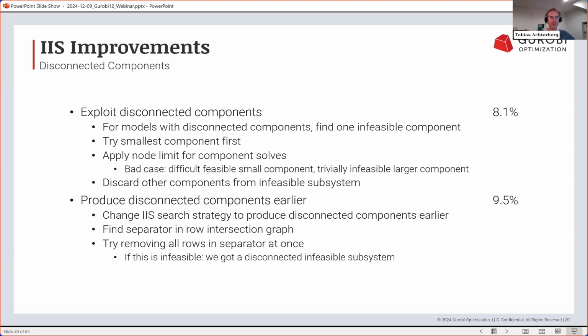It tries the smallest components first, but then it would apply some node limit for these submap solves, because we want to avoid this very bad case that can sometimes happen, that there is a small component, but it is still very difficult to decide whether it is feasible or infeasible, and then it would run quite a long time. While on the other hand, in the same problem, there could be a much larger component where infeasibility is trivial to detect. And so we want to avoid the case that we spend a lot of time in that small component without identifying the larger component to be infeasible. So for that reason, we apply a node limit here.